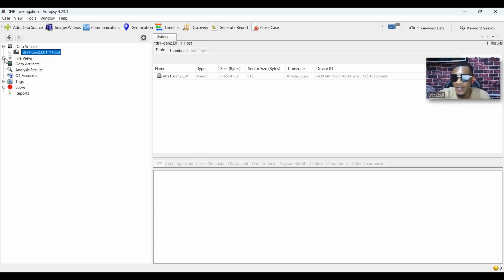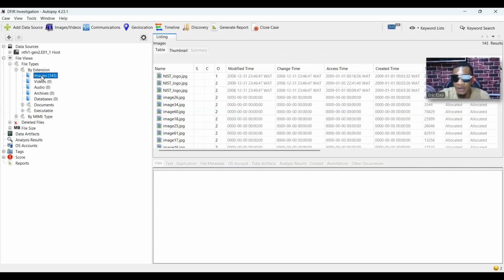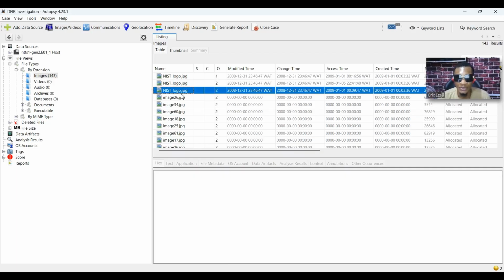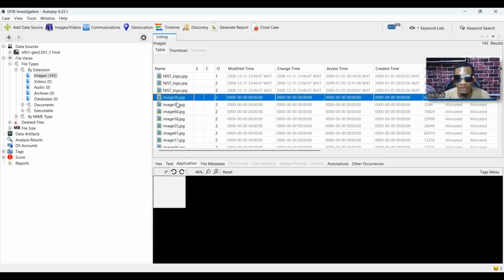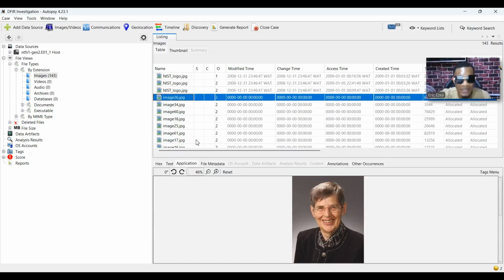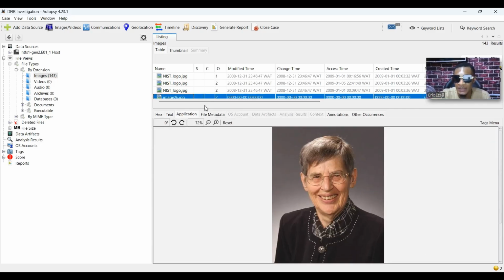Now if I open this file and open file types and open this one, as you can see, it found so many images, over 143 images. So if I open this image now, I'll be able to see what is in it. So you can start analyzing these.